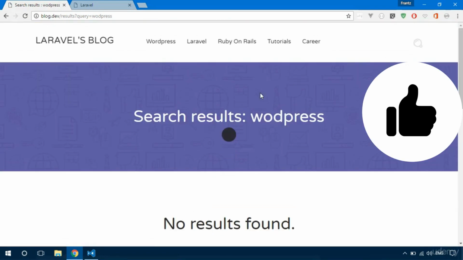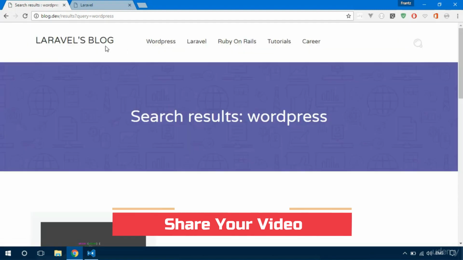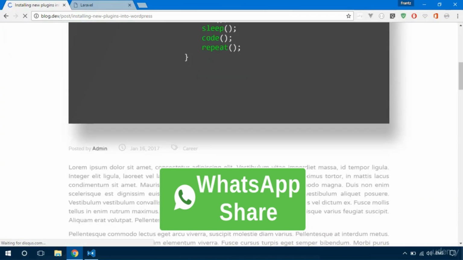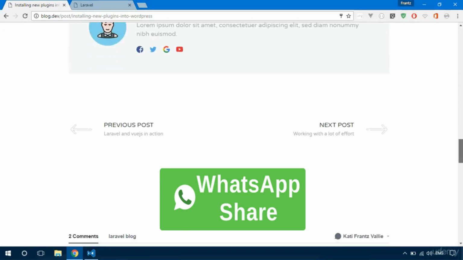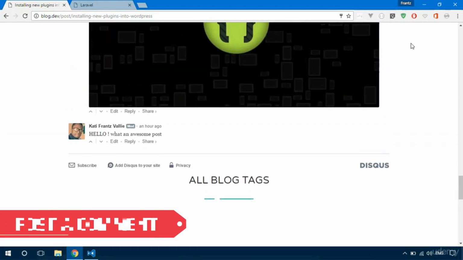Excellent. So let's search for the real WordPress, and query equals WordPress, and there we have our post concerning WordPress. So everything looks great, and that's how we have a simple searching functionality in our application.